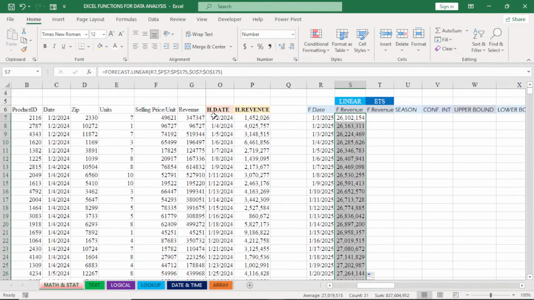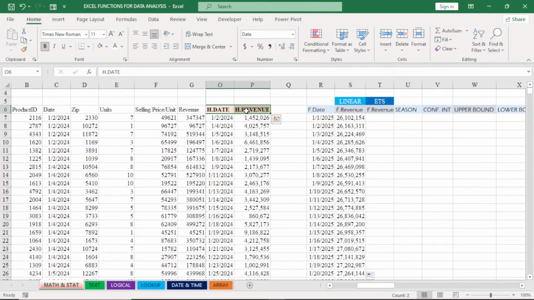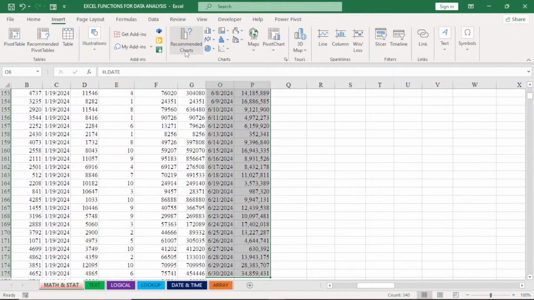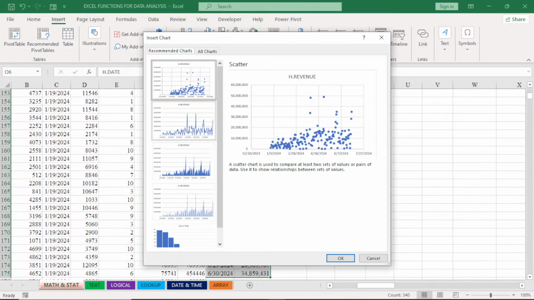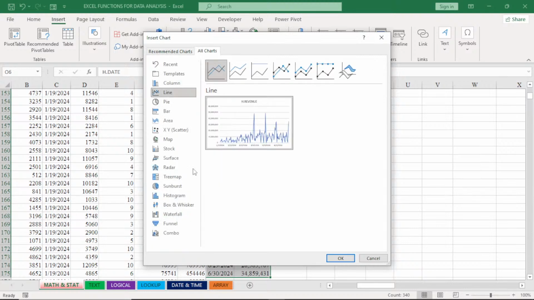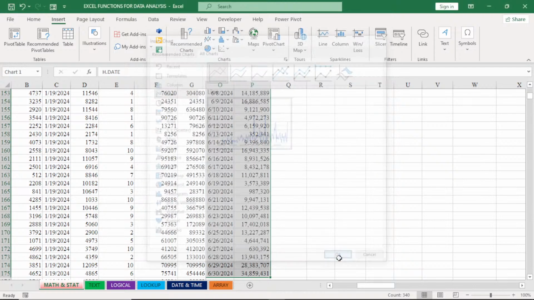Now let's look at the chart. Let's look at the chart of our historical data and see how it is. So let's hold Control Shift down. Let's go to Insert, come to Recommended Charts. It recommends this. I need to use a line chart. Let me use a line chart. This is what it recommends, so I'm going to use a line chart.